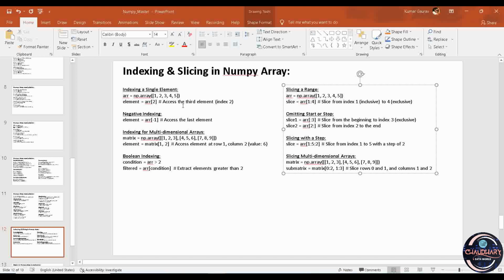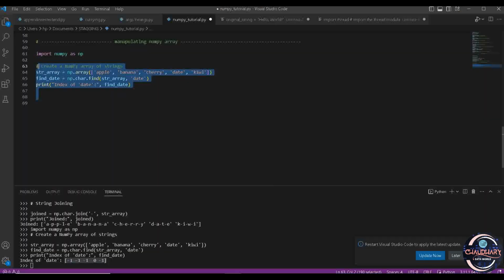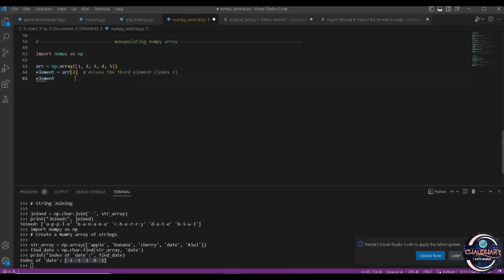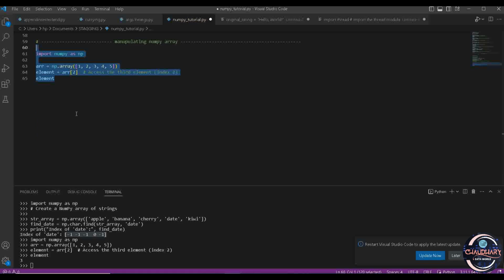Now we will see each of them one by one in VS Code so that we can get more aware of how things work in real. So let's take this particular example first. We'll replace it with this. What we are doing over here, we are creating an array, then we are pulling out the element. Now if we print the element, let's see what happens. It is pulling out 3, correct? It is taking out 3.